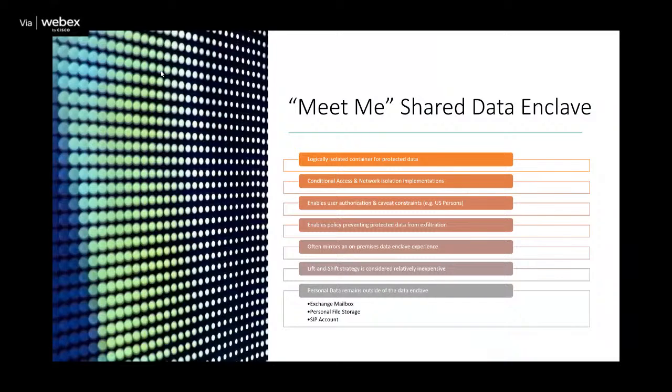It's not a hard requirement. You can invite in anyone you want, but if that is your higher watermark for compliance, for example, protecting export control data may not be something you could do in your enterprise tenant, but you could achieve within an extranet or Meet Me tenant. It also has policies in place that would prohibit data exfiltration, right?